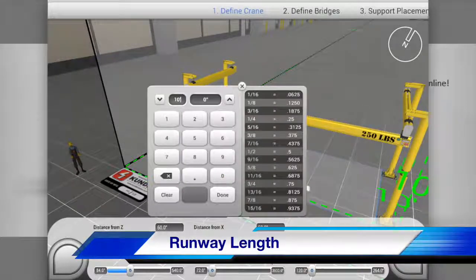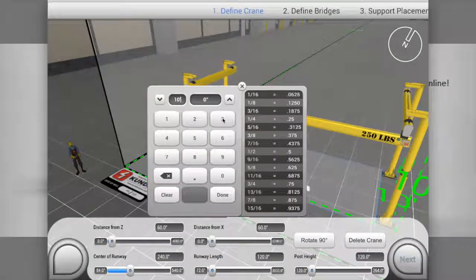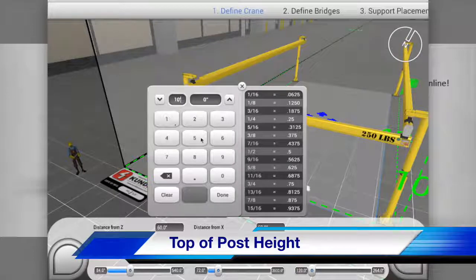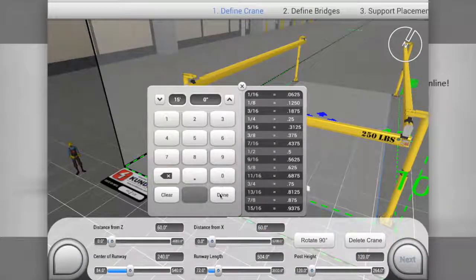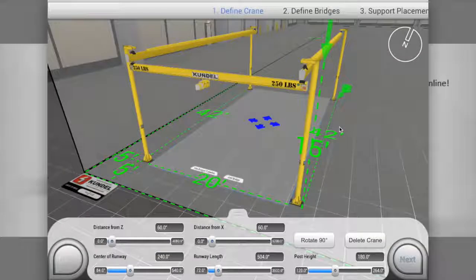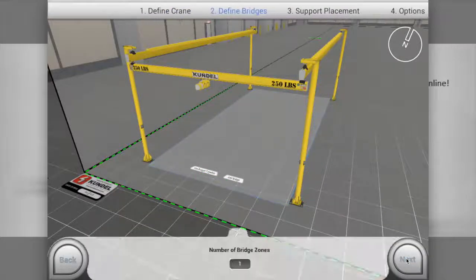The next option there you can choose is the runway length. Basically, put your overall length of the area that you're looking at covering with this crane system. And then finally, you put in the top of the post height, the actual overall height that you're looking for here. Next, after that, this is what it looks like. You'll hit the next button.